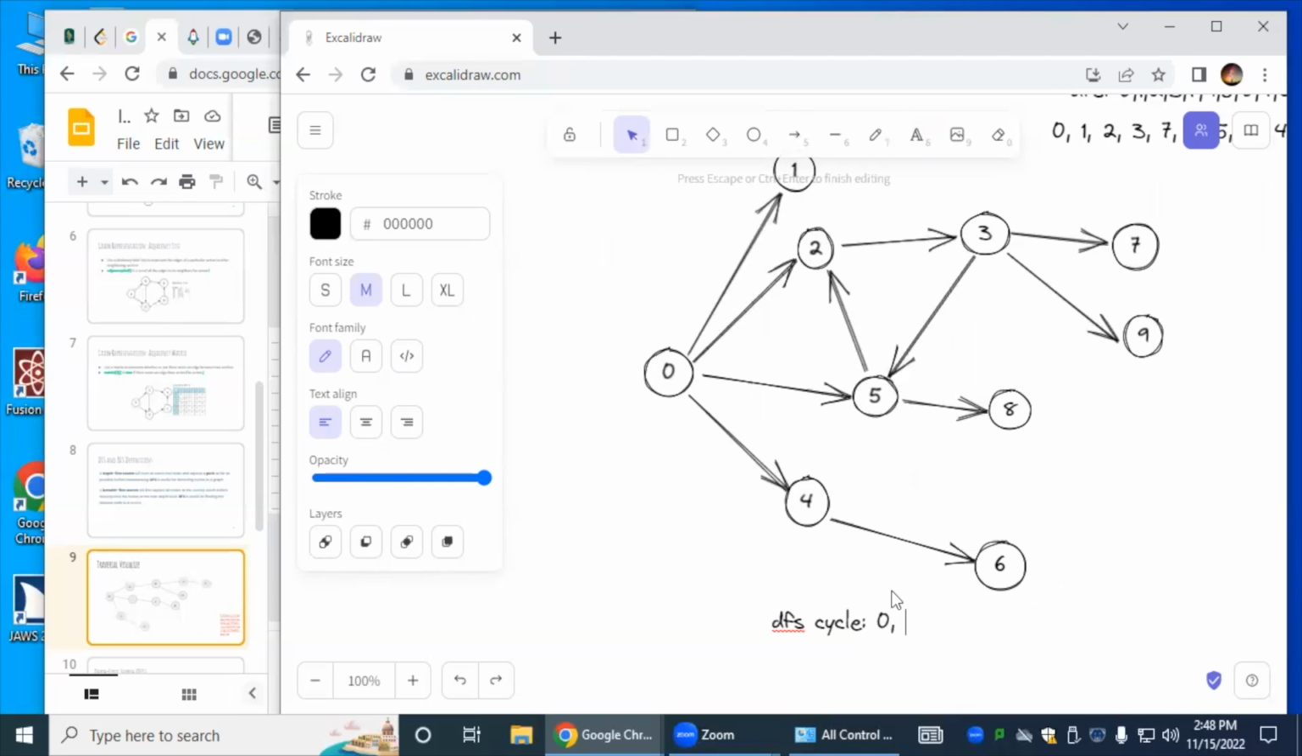0, 1, goes to 2, goes to 3, go to 7, go to 9, go to 5. Okay, so now from 5, we have two options. What options do we have from 5 to go to? 2 and 8, yeah. So from 5, it's going to attempt to go back to 2, but 2 is already visited, so it's not going to. So it's just going to go straight to 8. And then backtrack. So yeah, 0. So it's just 4 and 6. Does that make sense so far?